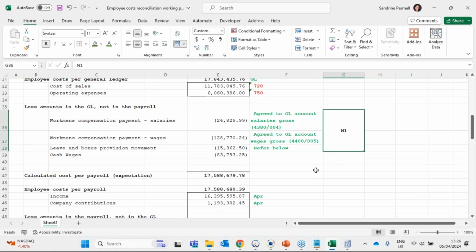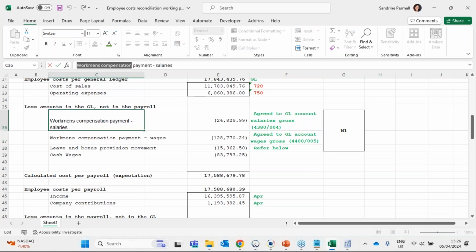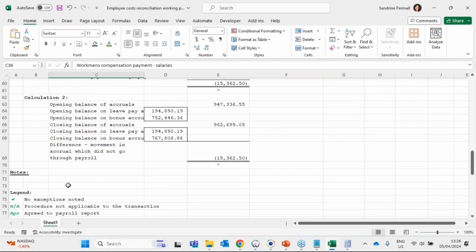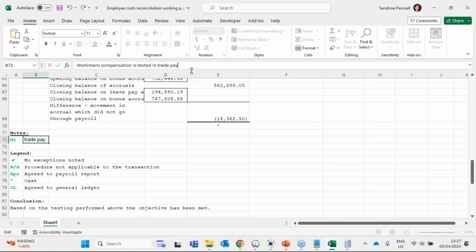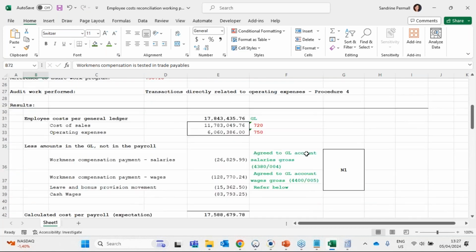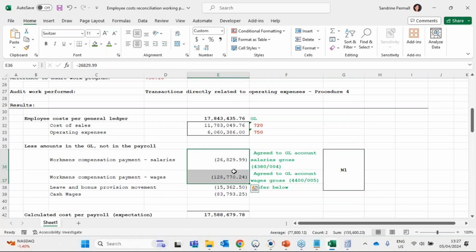Let's call it N1. The note that we want to add is that workmen's compensation. We've talked to our AP team, accounts payables, and they say that it is tested in trade payables. Guys, you have to confirm if you're not sure. Ask your team members, your supervisor, whether this will be tested elsewhere, and you can add your comment that this compensation is tested as part of your trade payables.